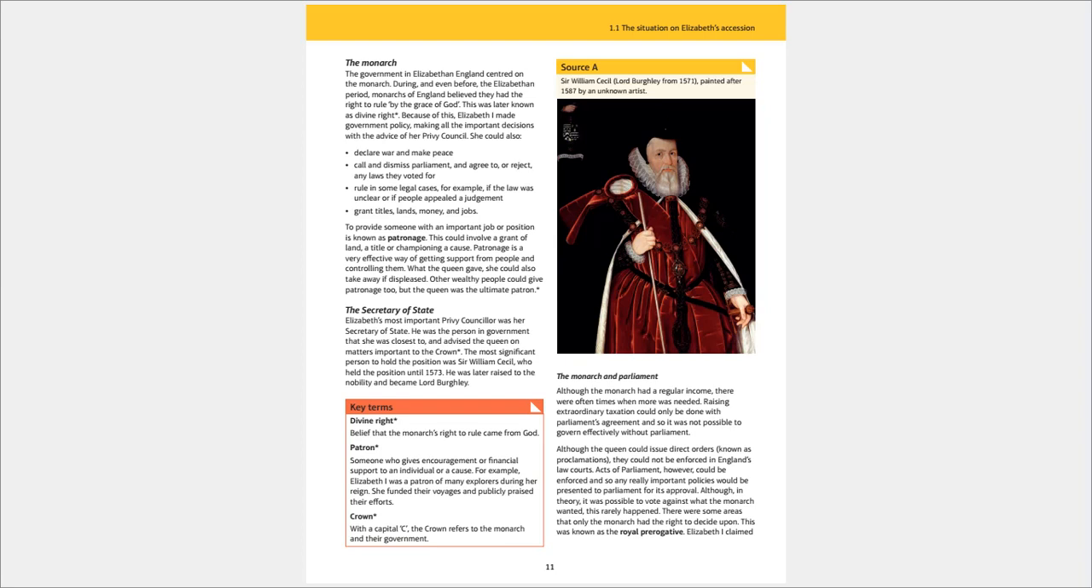She took the advice of her Secretary of State and other Privy Councillors, but once they'd given her advice, she could still do what she wanted. There was nothing constitutionally to stop her from doing the things that she wanted to do, and there was very little power that Parliament had compared to the power that the monarch had.